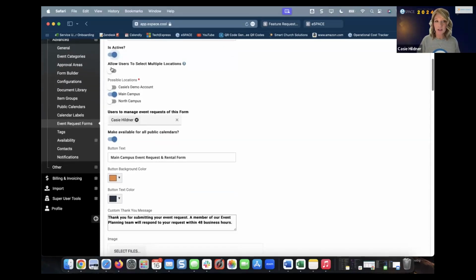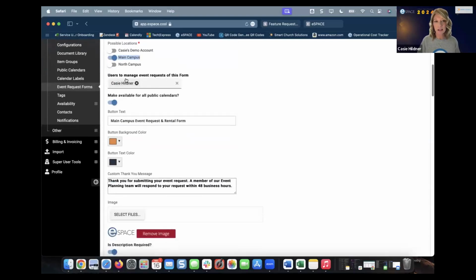Multi-campus location. This is going to allow your users to select multiple locations. Again, I've got this one limited to just one of my campuses. You do have to have one user to manage these forms, manage intake of them. So you're going to list your users to manage the forms right here in this box.